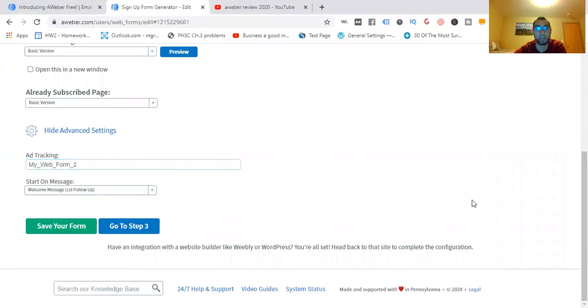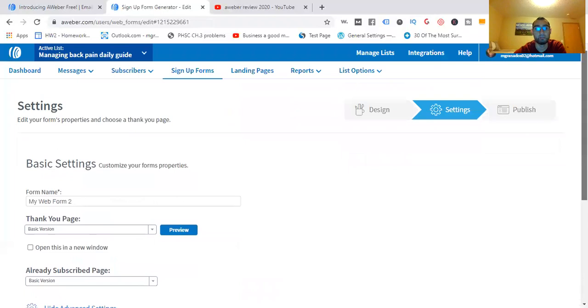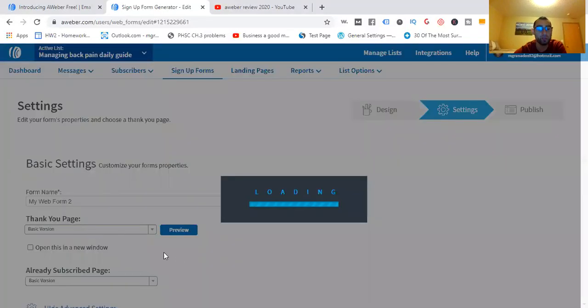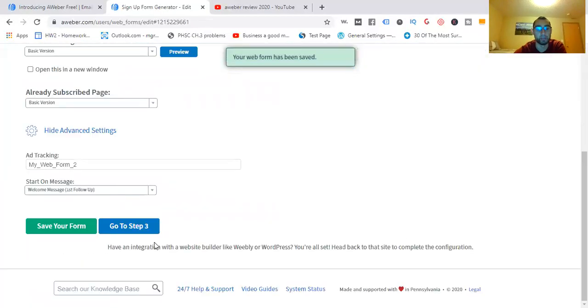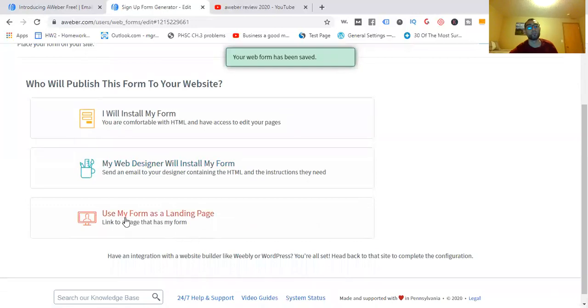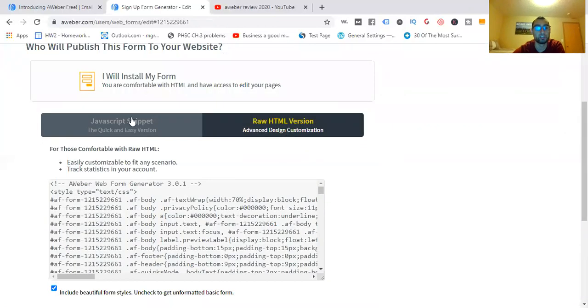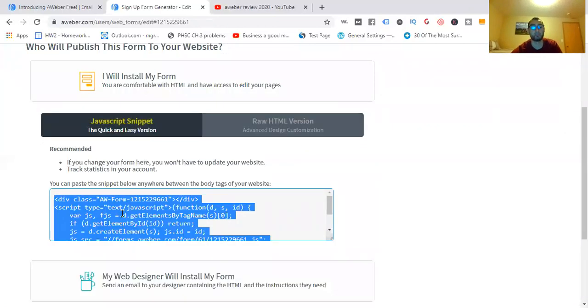Welcome page, add tracking if you want to track where they're coming from, going to, and then publishing it. Save the form there. If you want to use a basic version, go to step 3, install form. You can have your web designer do it for you if you don't feel comfortable with that, or use my form as a landing page. I usually install my form, so I just copy the JavaScript. You can do raw HTML, but JavaScript I believe is best.